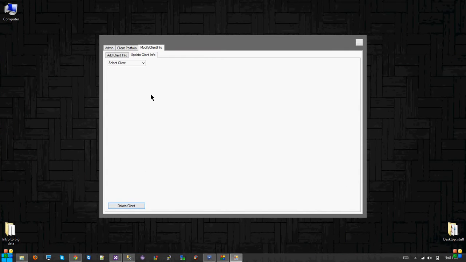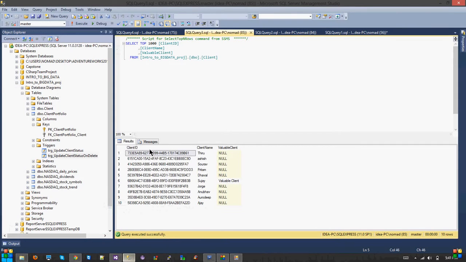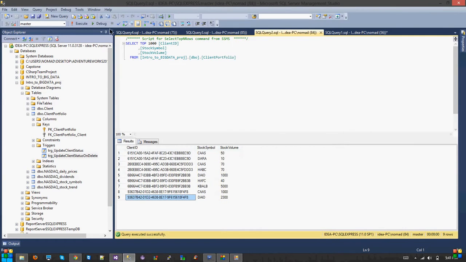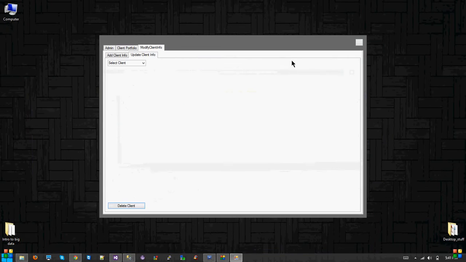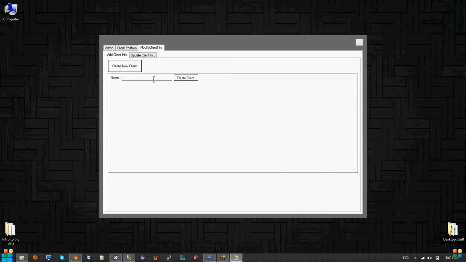So let's see that as well. We'll delete Jorge, and once we do that, we see that Jorge is no more in the client list, and the corresponding entries in the client portfolio table have been deleted as well. So there's a cascade on delete on the client table. Let's add him back. So for that, we'll do add client info, and here we can create a new client. So we'll create Jorge as a client.